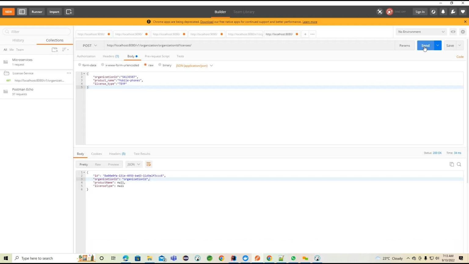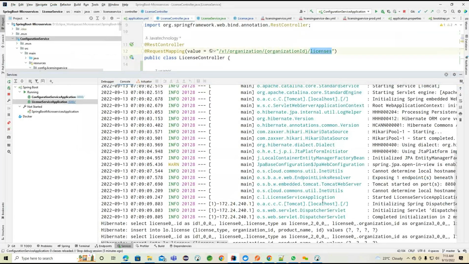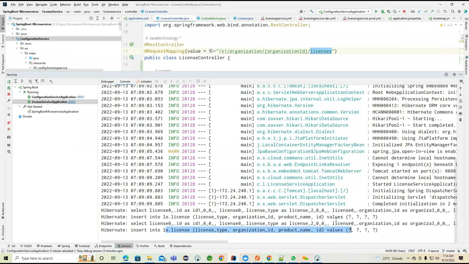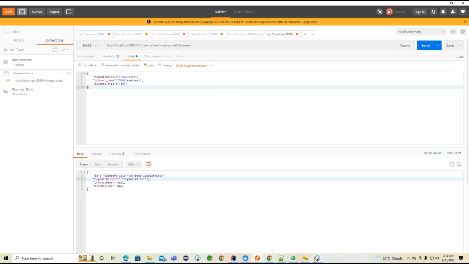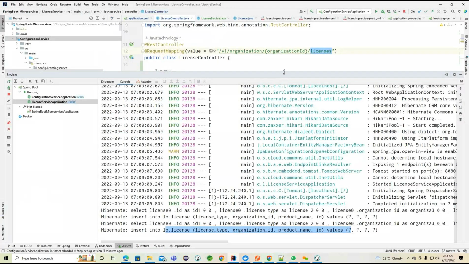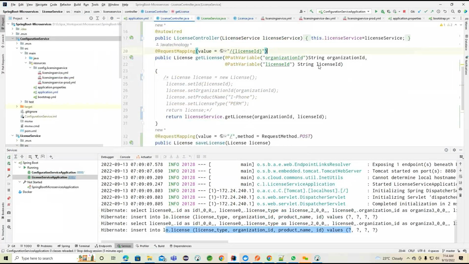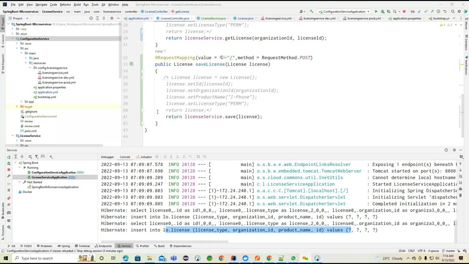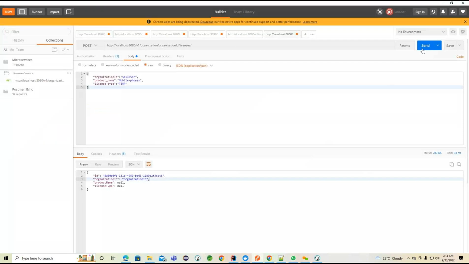If I try to send it one more time, the second time it is also inserted. Okay, now we'll try to debug the code. So maybe here we are not getting the object. Let me debug the code.